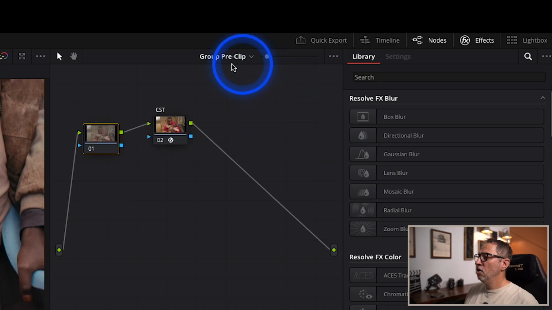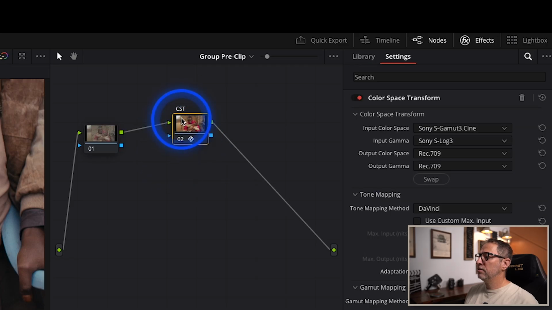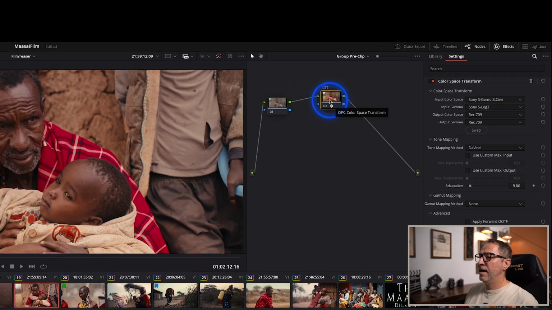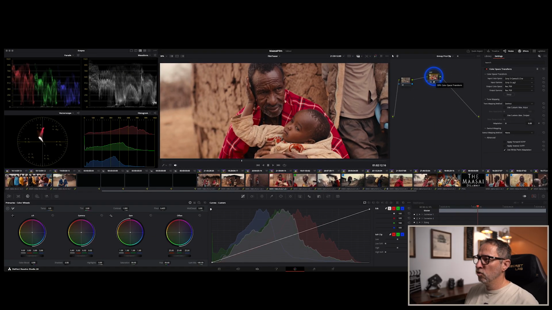So if we look on the group level, then you can see that I have my color space transform set for my Sony S-Log file to Rec. 709. And so now any shots that I add to that particular group will receive the color space transform. And that's a huge time saver.